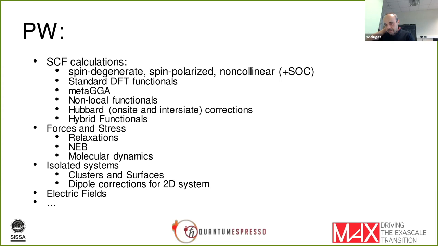We have a full set of instructions that allows you to simulate isolated systems. These systems may be of other classes, so zero-dimensional systems or surfaces, so two-dimensional surfaces. And there are a few types of setups that allow you to really simulate the isolated system. For example, one of these is the use of the dipole corrections for two-dimensional systems in order to avoid the problems with the dipole of the slabs, and so simulate them without artificial forces.